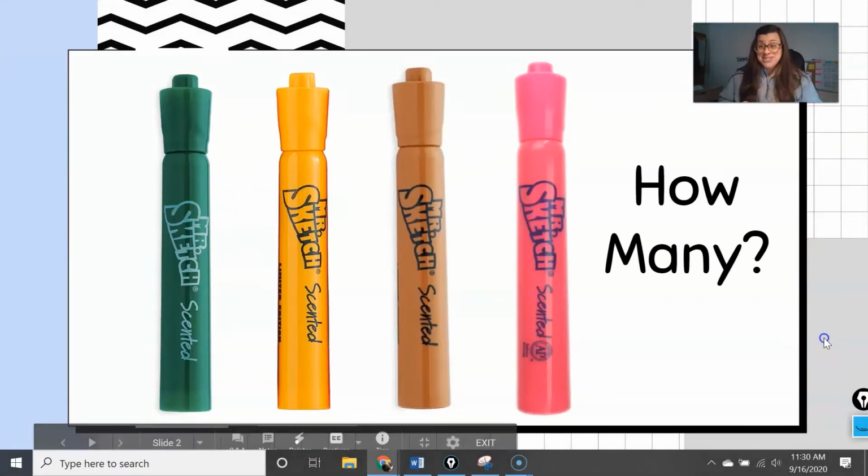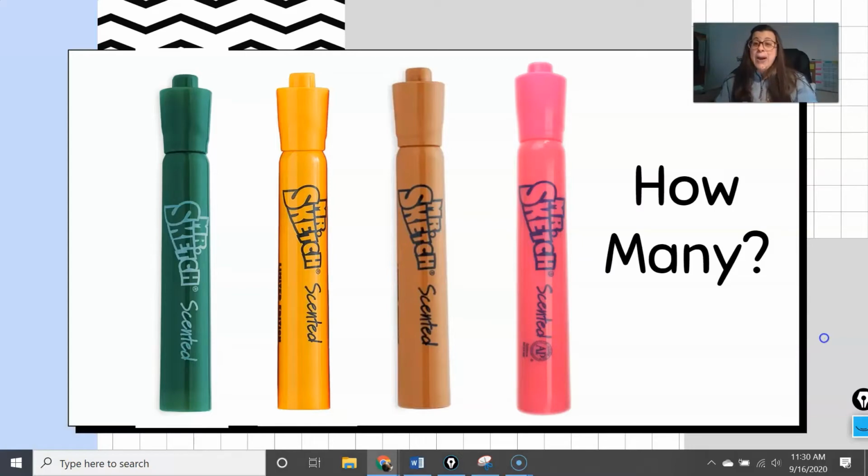I have some markers and I need to know how many markers. During CGI, you guys have been spending time counting objects and writing the number of how many. So in a moment, your teacher's going to pause the video and talk about how can I find out how many markers I have? What do I need to do to find out how many markers? Did you guys say I need to count them? You're right. I need to count my markers to find out how many I have.